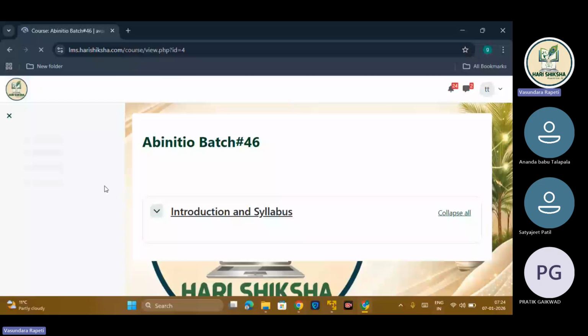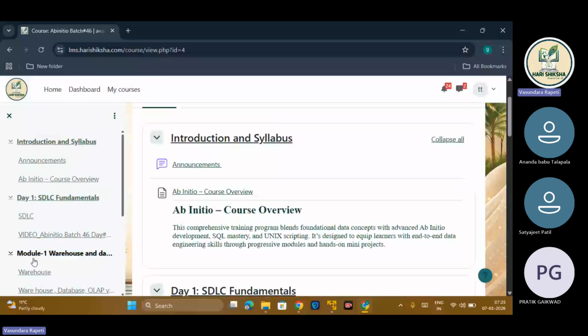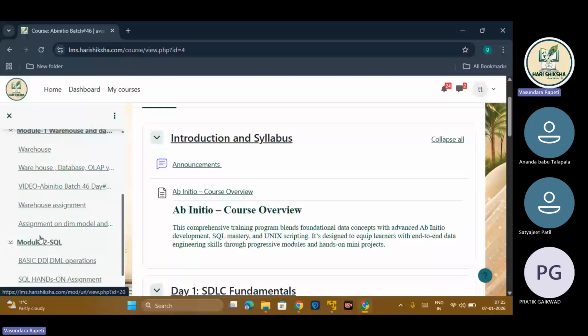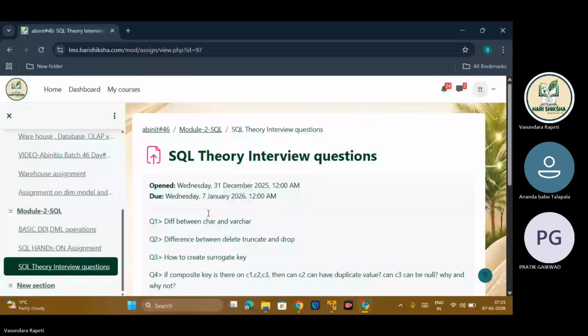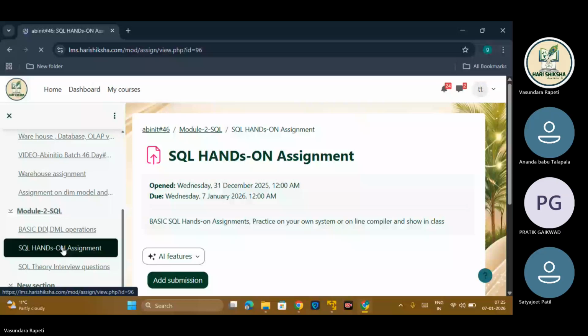Here, all these instructions come on the left side. So module 1 warehouse, module 2 SQL. I uploaded till here yesterday, and I need to upload Monday and Tuesday. These are assignments. If you click on add submission, it will give you the instructions.